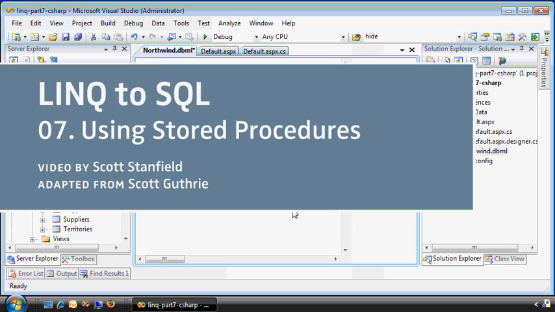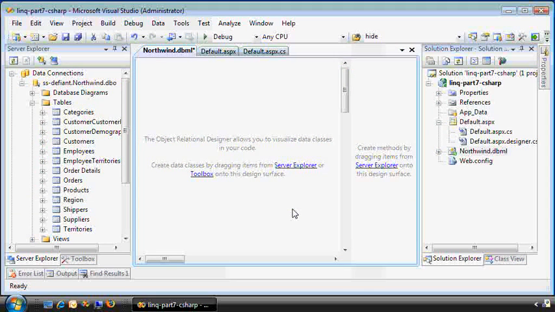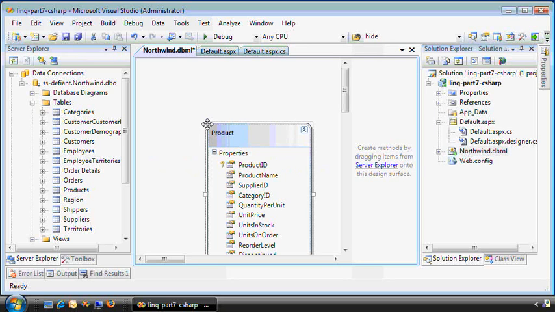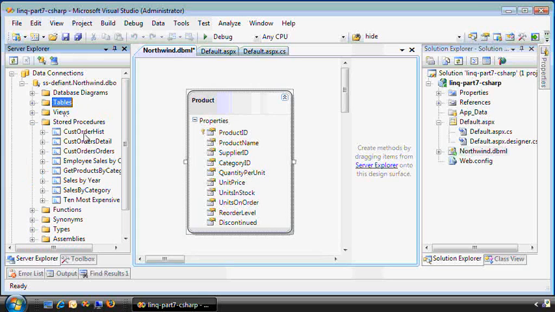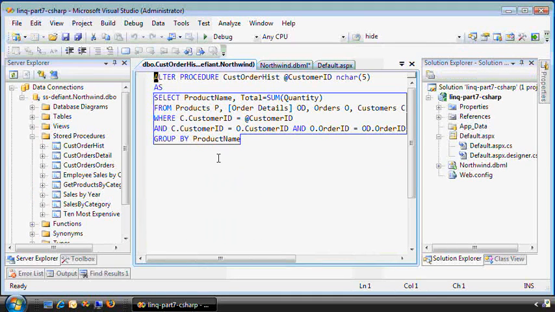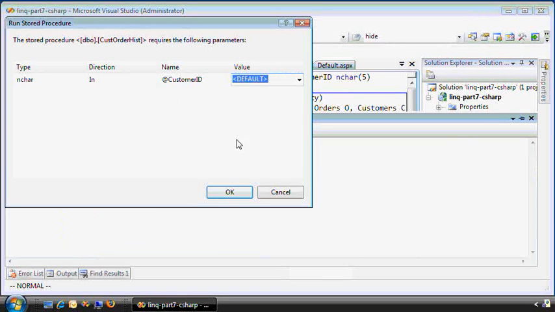I'm going to show you how to use stored procedures with LINQ. And the trick here is to use the same kind of OR mapping file that we've been using for all the videos so far, this Northwind DBML file. And I just really need one object here for right now. We'll use product. Now, our stored procedures in a database are down here, and we'll pick this one, GetCustOrderHist, which is the customer order history. And I can just execute that to show you what it does.